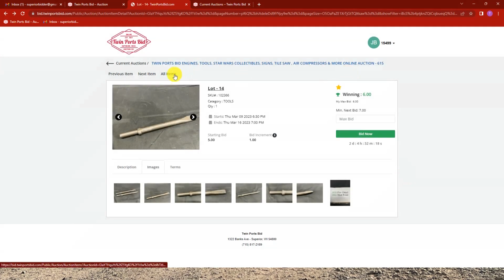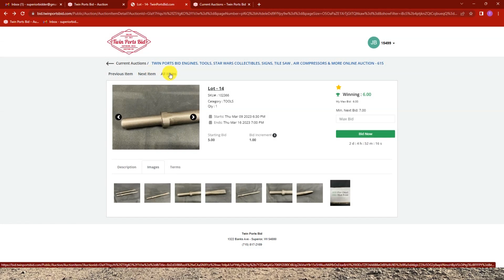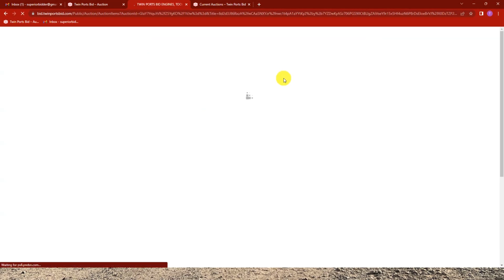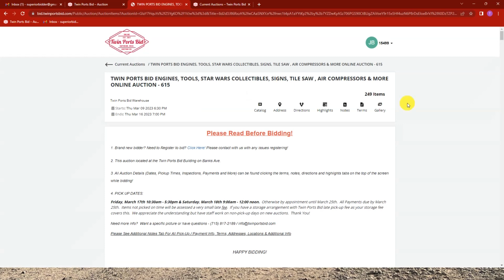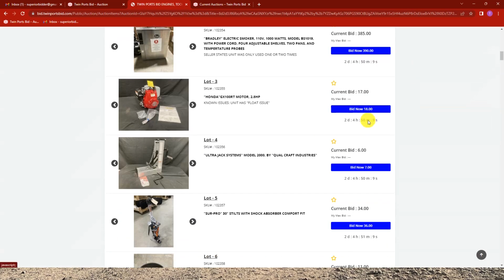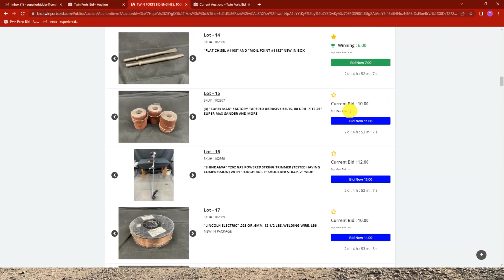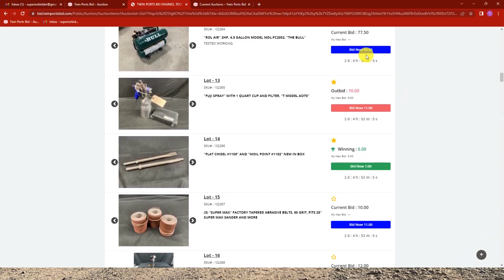Now, how do I get back to all of the items? You can go one by one. A lot of people will hit all items, which brings you back to your main screen, and you can scroll right back down to the number that you were at. So as you can see, we have blue, red, green. Blue means you haven't bid. Red means you've been outbid. Green means that you are winning the bid.